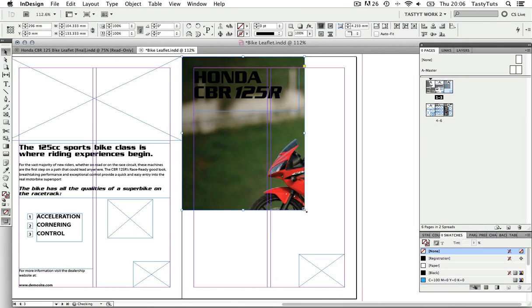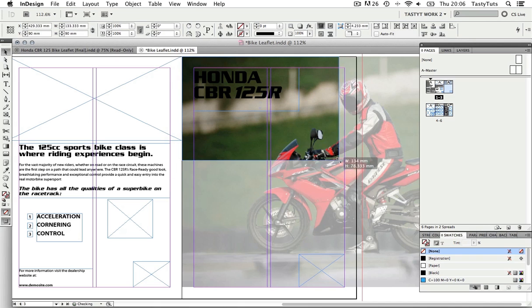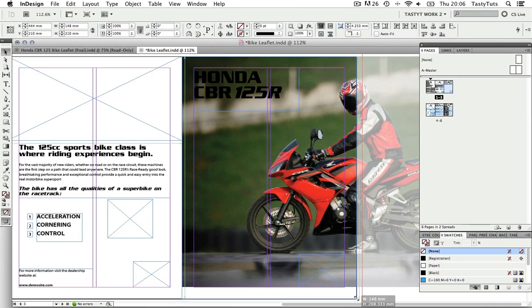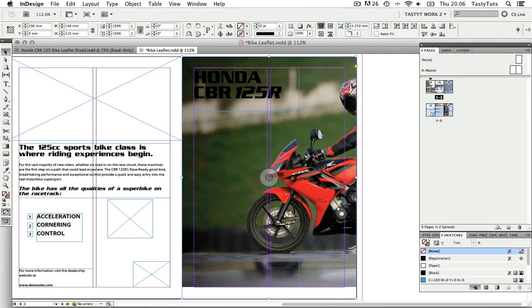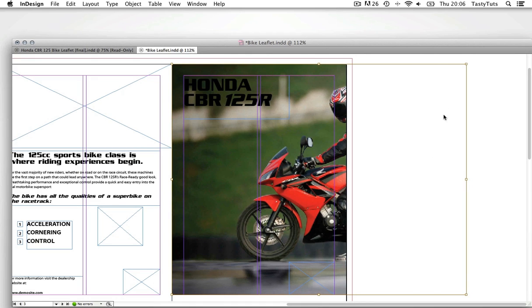Now keep in mind, this does not affect the image contained within the frame. If we want to modify the image inside the frame, we first need to select this image inside the frame. To do this, we need to do one of two things. With the selection tool, I can click the frame once and then double click, and this will then select the image inside the frame. And I will know this as now I can see a red outline. This is the outline of the image inside the frame. So that's the first way.